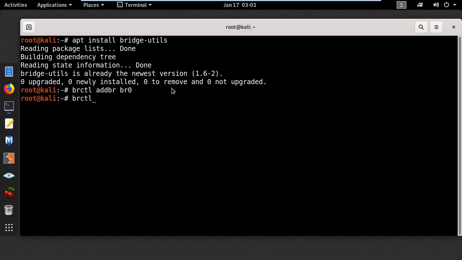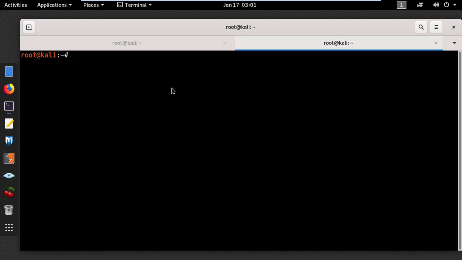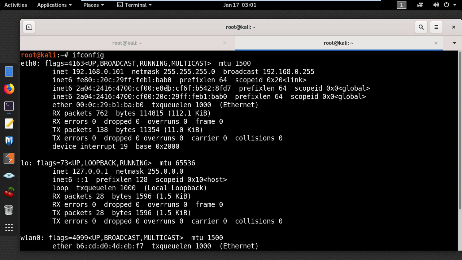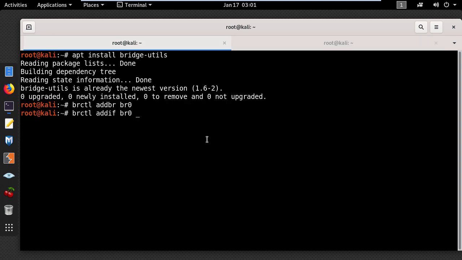Next type brctl addif br0 and put the interface which provides you with internet access. So I will open a new tab and type ifconfig. And in my case, I have internet access from eth0. So I'll type eth0 here. This will create a bridge between br0 and eth0. Once done with that, type ifconfig br0 up to bring the interface up.